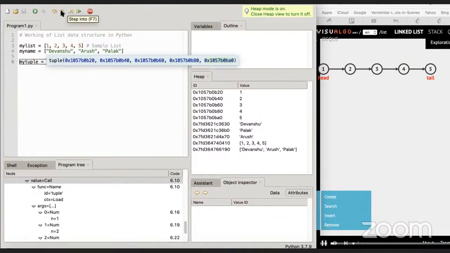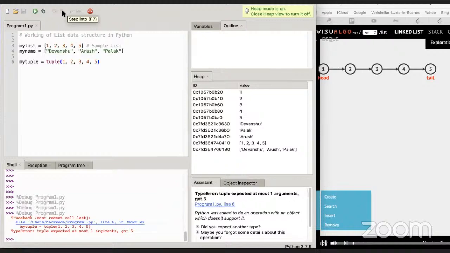So exactly same वही elements हैं. ठीक है, now what is going to happen? So once we do that, we selected that complete tuple. अब क्या करेंगे? tuple को उठा करके we will be storing that onto somewhere. ठीक है, on a tuple. So tuple expected at most 1 argument, got 5.